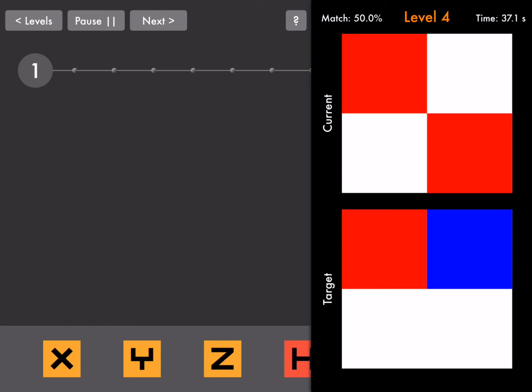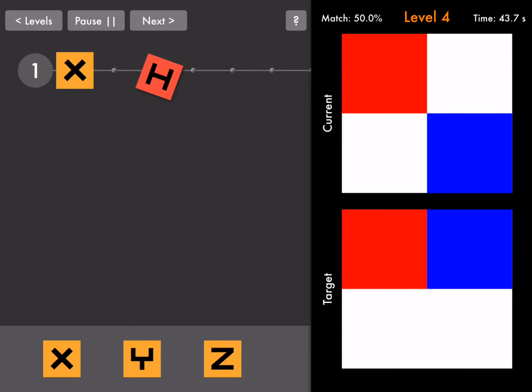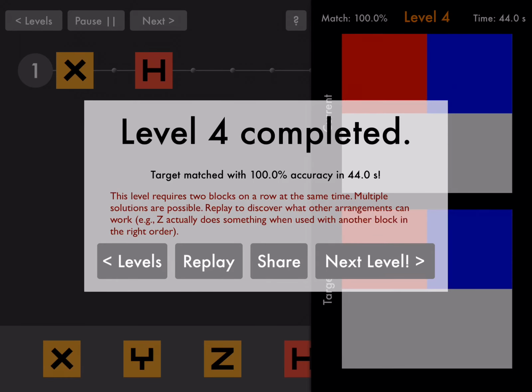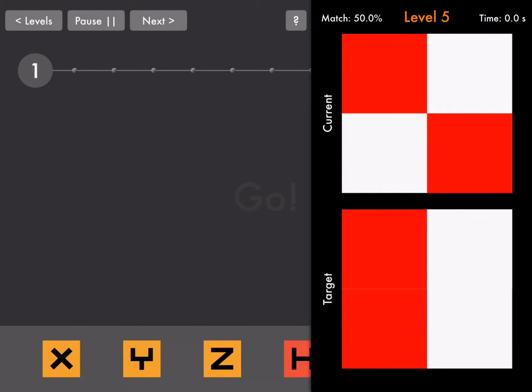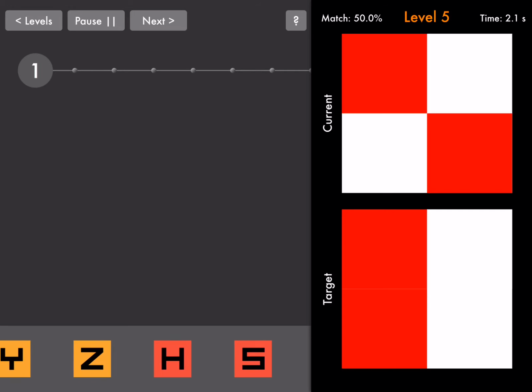But this looks like it's got the blue thing that we need, so an X does that, and a Hadamard makes it all go to the top. There we go. Next level. What do we need to do this time? Well, we can see that we've got a thing called an S here. I think that an S might help.